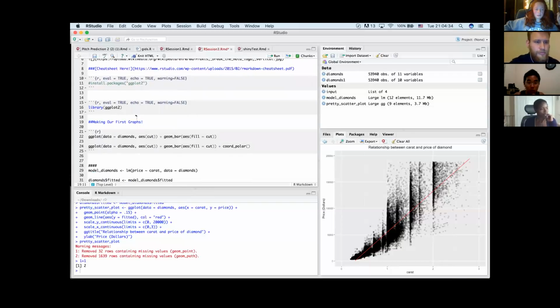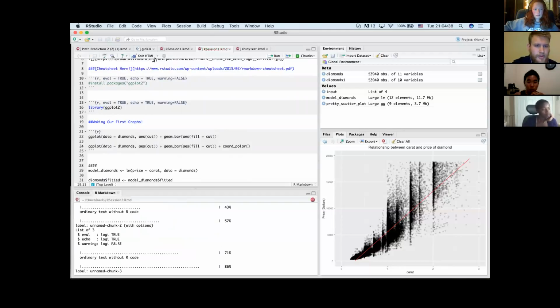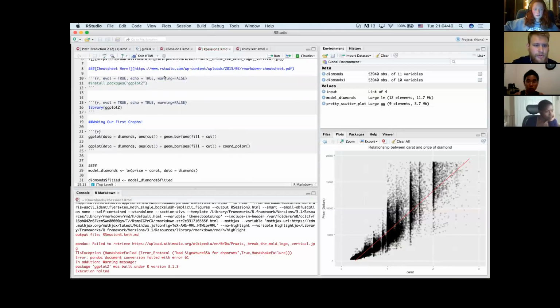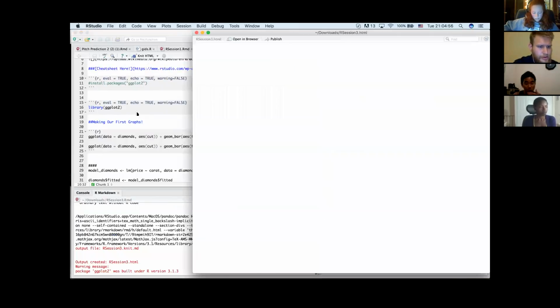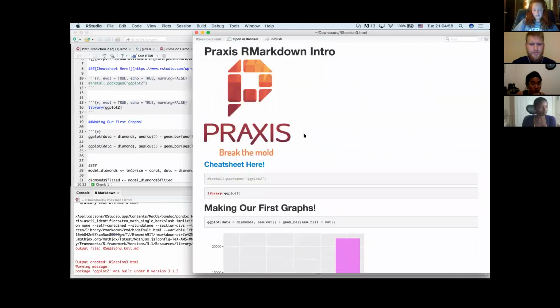So let's take a look at these. Let's see. Oh, it failed to retrieve the Praxis logo. That's weird. I'm going to just knit it again. Yeah, guess it was just being weird that time.